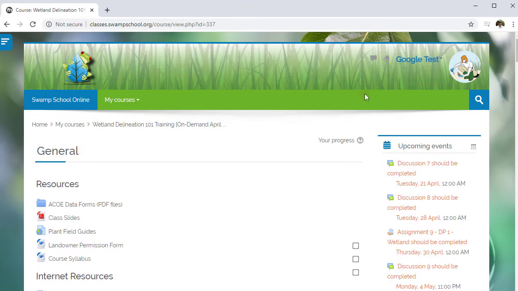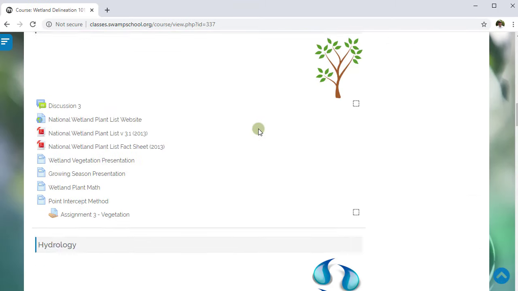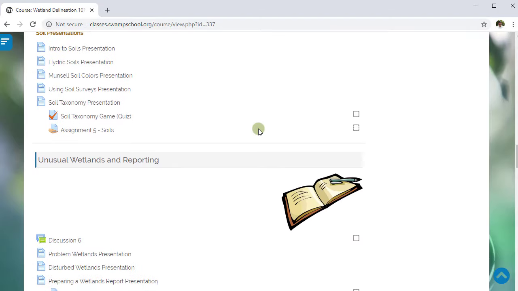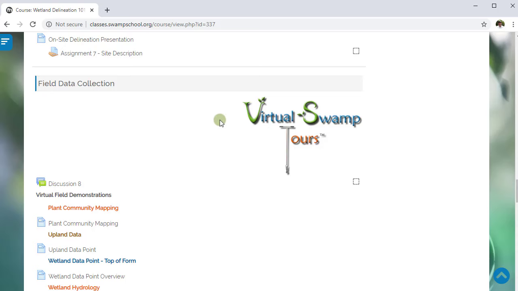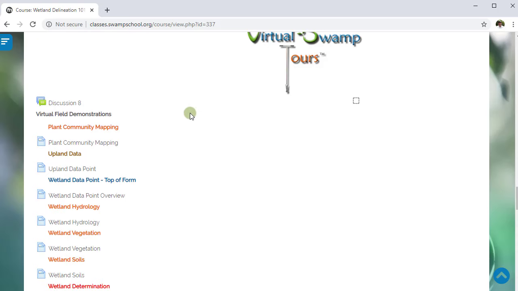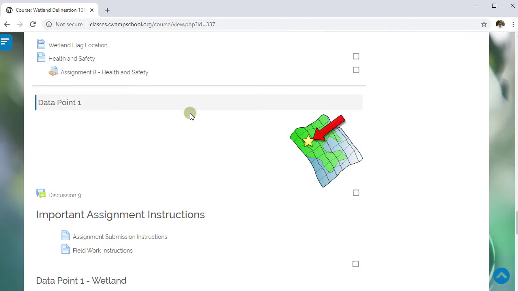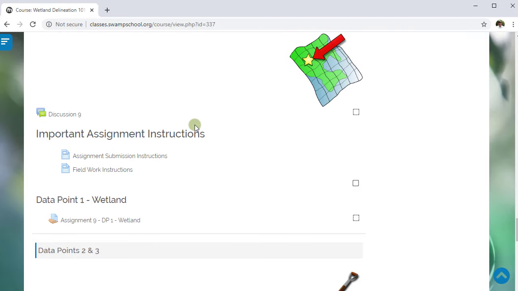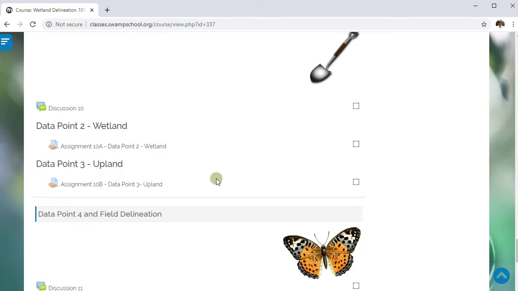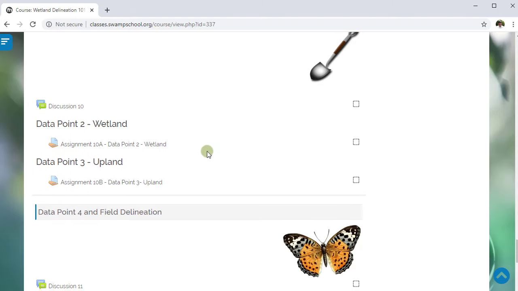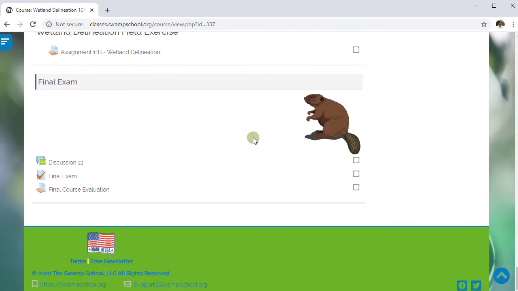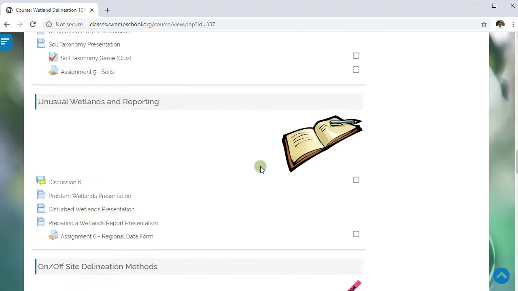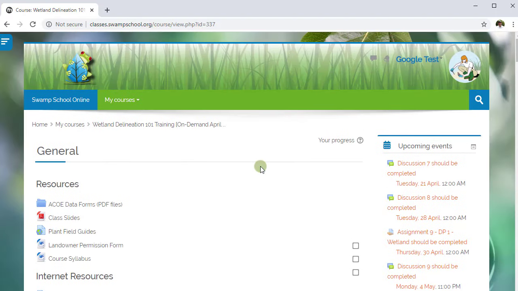And we have that for all of the material, and you can see we've got a number of topics in here: soils, vegetation, hydrology. We've got report writing, on-site and off-site methods, and again our virtual swamp tours, which is essentially the field portion of the class, which a lot of people ask a lot of questions about. Then we also have you filling out data forms, and we give you instructions on how to fill them out. We get to different points: wetlands, uplands, and then finally the wetland delineation field exercise. So lots and lots of stuff to do. It's a lot of fun. There's 12 modules for this one, and it gets you through the whole process.